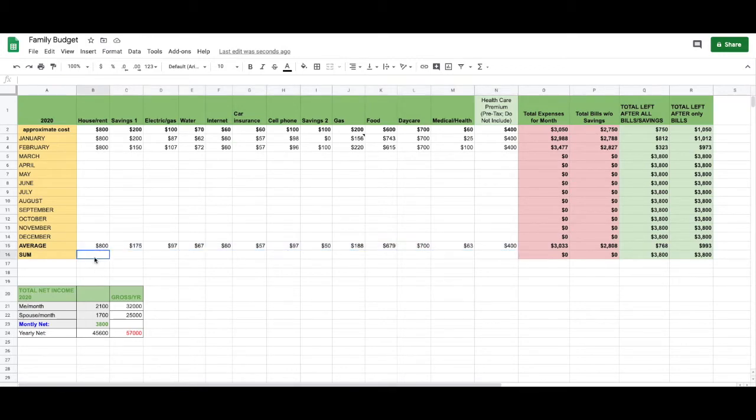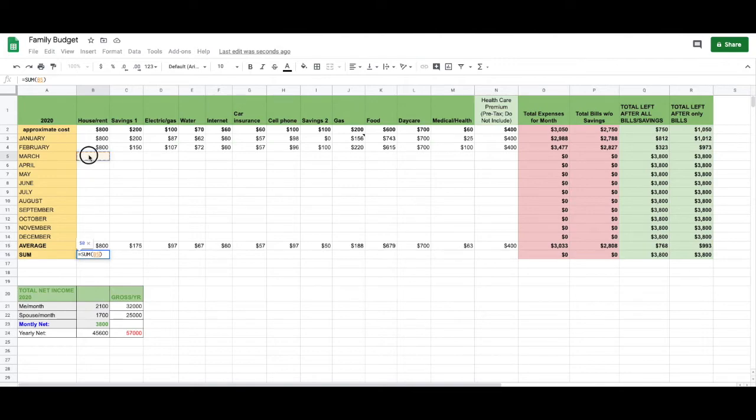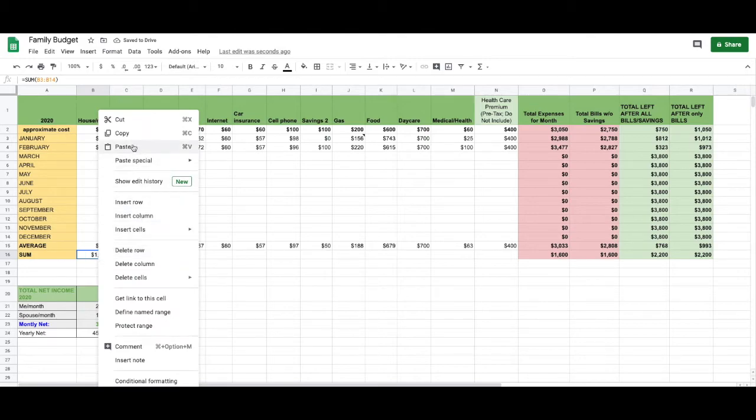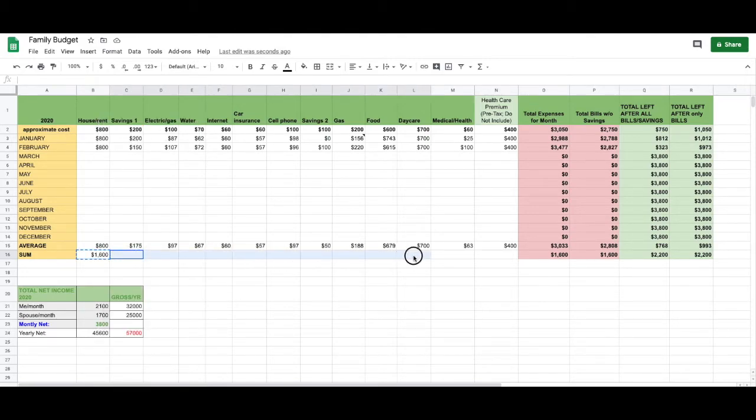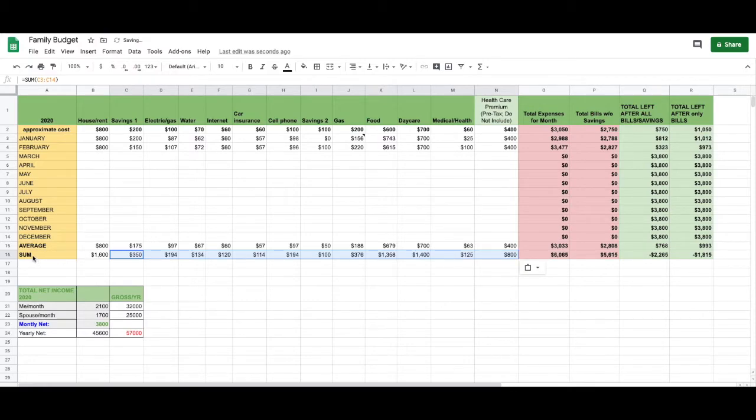Okay, we'll do the same thing for the sum because it's nice to see how much per year you're spending on your house payment or your rent payment, right? So to do that, we'll click the sum symbol and then we'll drag all of our months. Now notice I'm dragging my cursor over the blank months too, because I want those to be included as time goes on. And then I'll copy and paste that same formula into those existing cells.